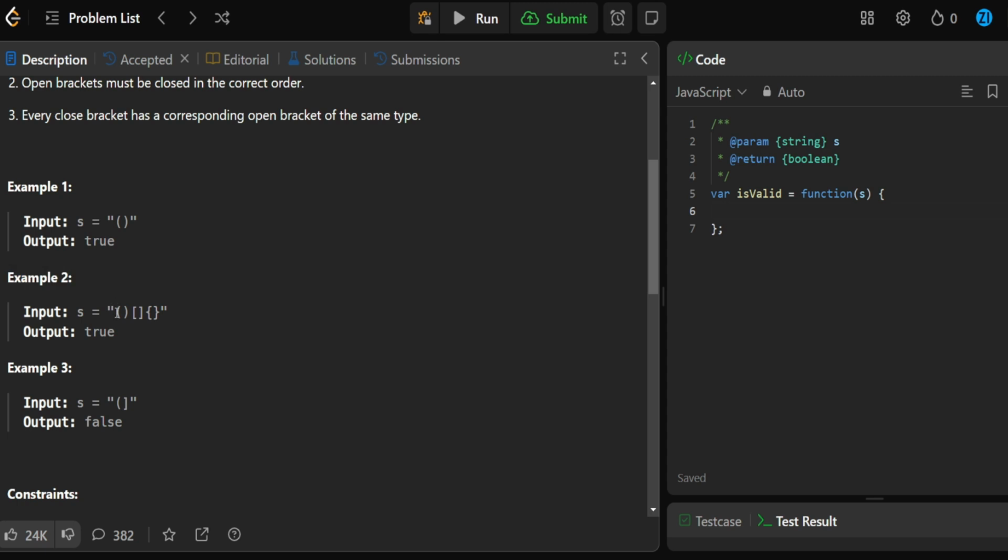As you can see, this opening parenthesis is gonna get closed by this one in the correct order, and this opening bracket gets closed by this one, and this opening curly brace gets closed by this one. And we're gonna return true. But in our third example, this opening parenthesis is being closed by this closing bracket. And as you can see, this is incorrect and we're gonna return false.